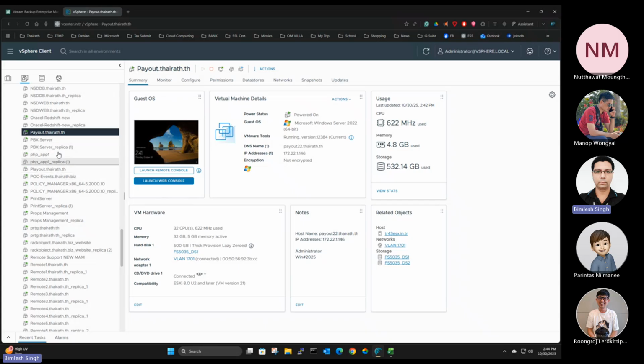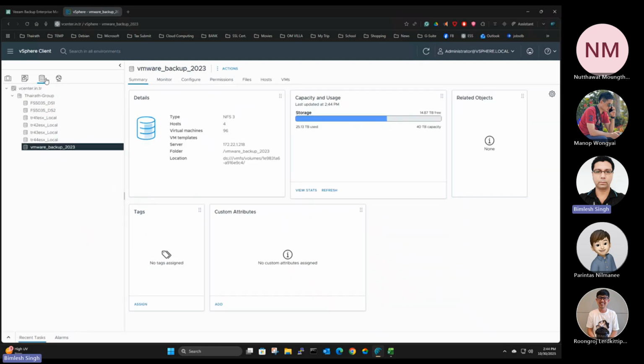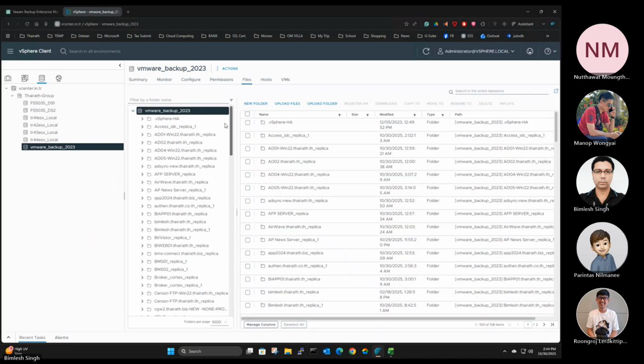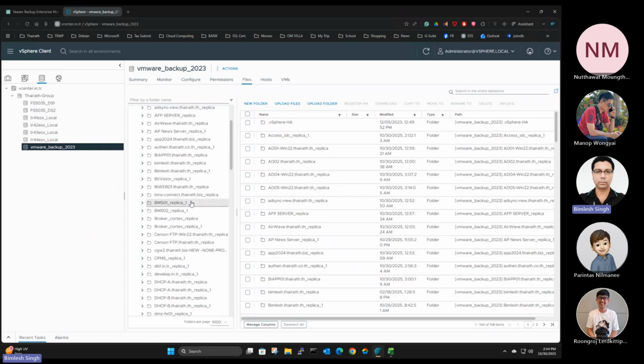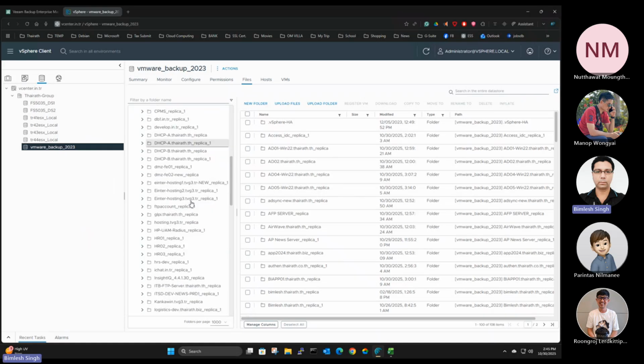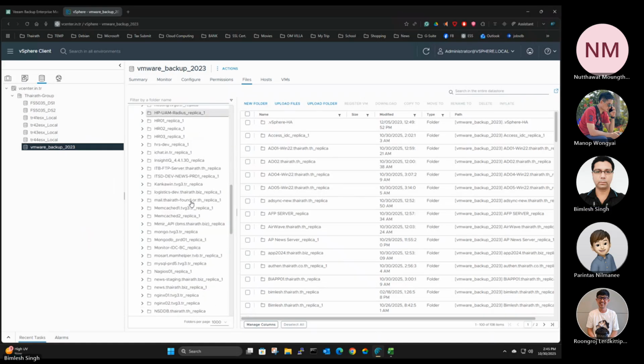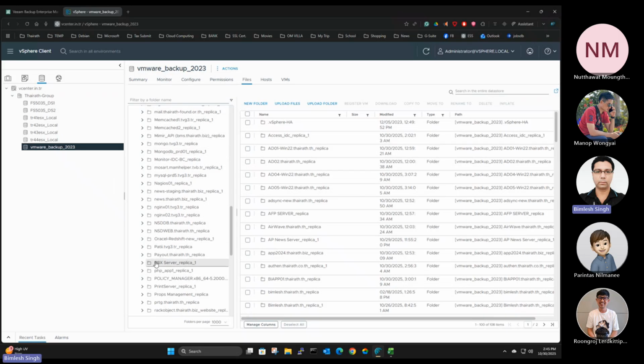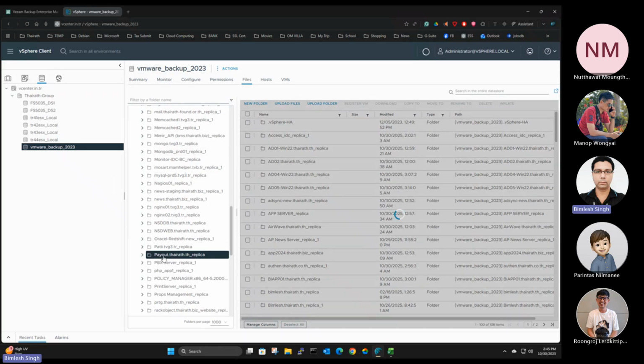So what I can do is mount the replica server. I see that this one is on the 43 ESXi server. Then I go to storage, and then I go to VM backup 2022, 23, which is a NAS. And then I will see my backup list, whether we have a replica server or not. And we found that we have a replica server.